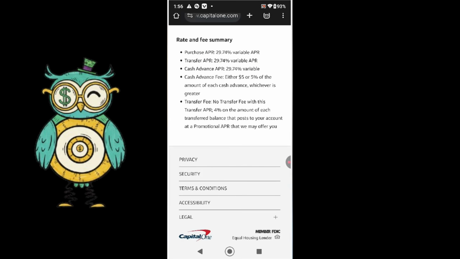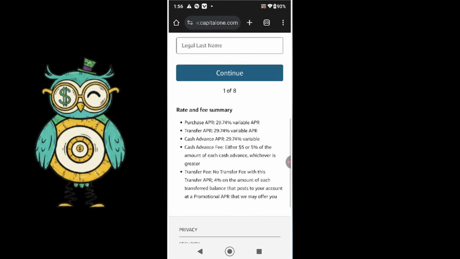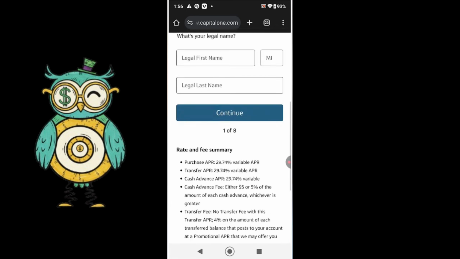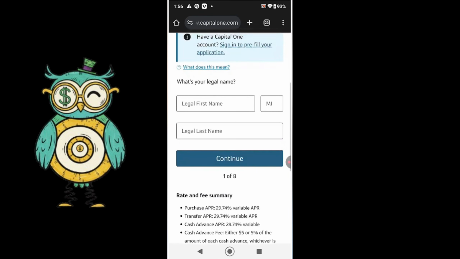Finally, tap on continue, then follow the further instructions provided and give all the required details. Finally, you'll be able to apply for a credit card in Capital One Bank.